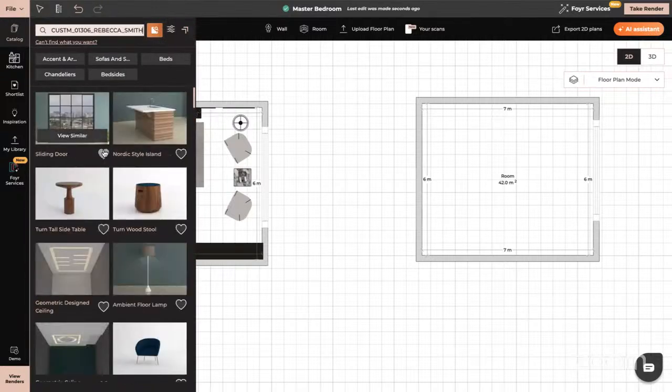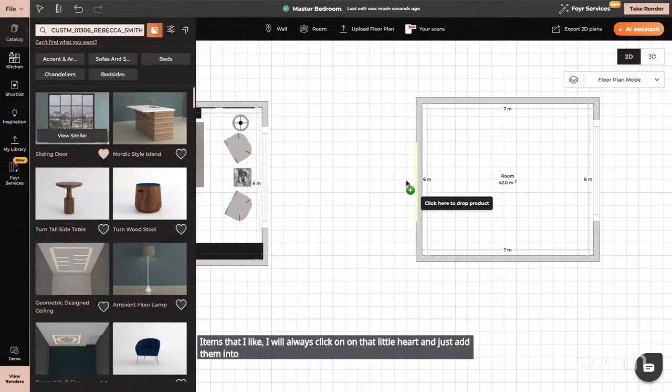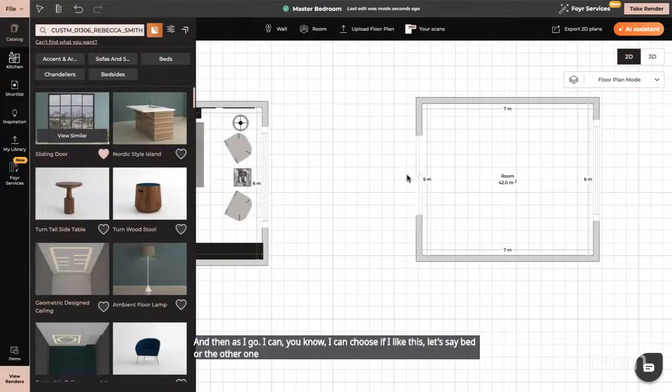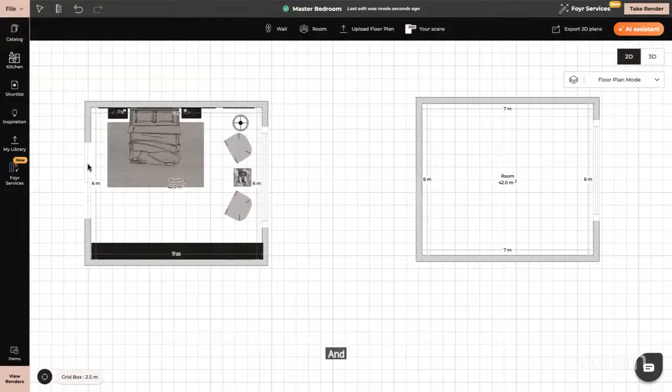Items that I like, I will always click on that little heart and just add them into my shortlist. And then as I go, I can choose if I like this bed or the other one. Sometimes from the beginning I will know that I'm using this bed, but sometimes it's not as easy. So I will try two or three different beds and see which one I like best.